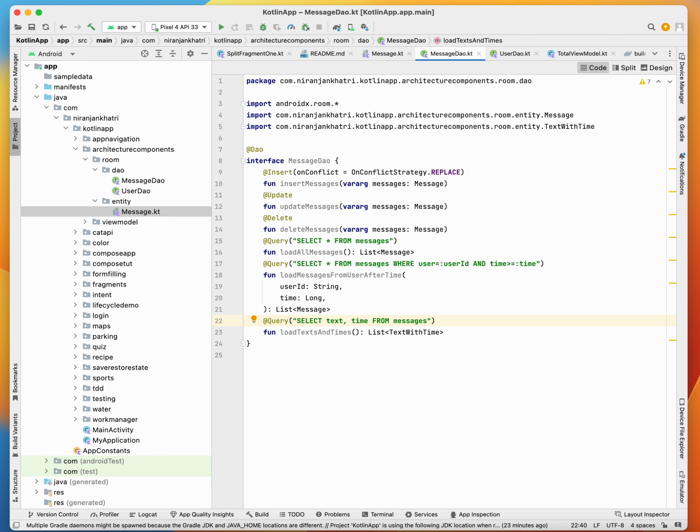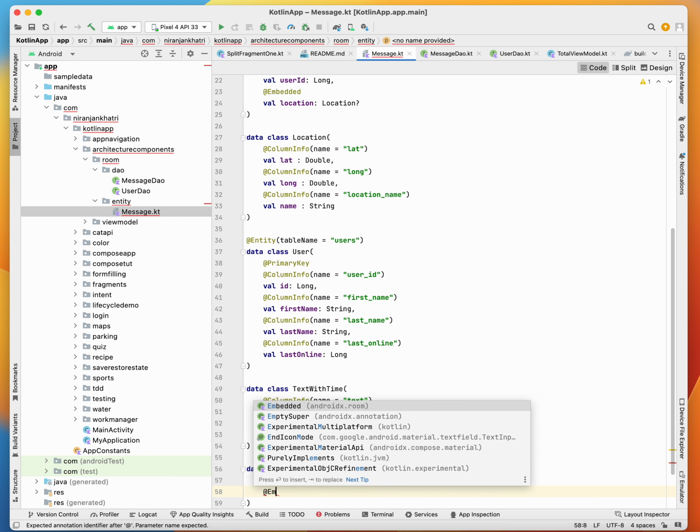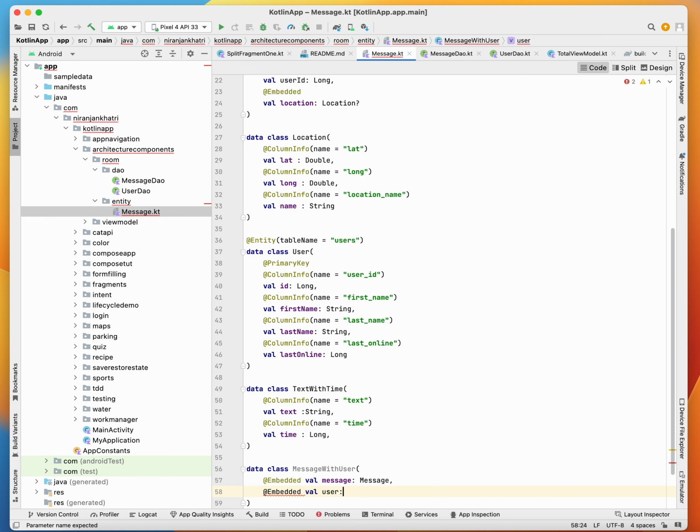So also we can use message with user. If you want to add the user information of the sender to every message, here we will need to use a similar approach that we used previously, like message with user. Let me also create another data class, message with user, and it's embedded with the message, and obviously embedded with the user.